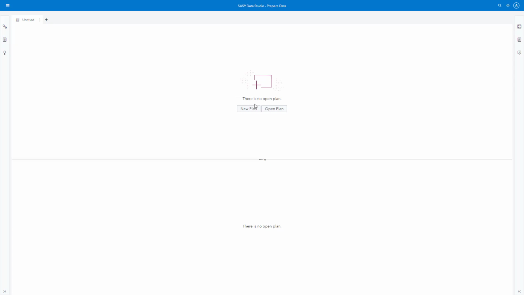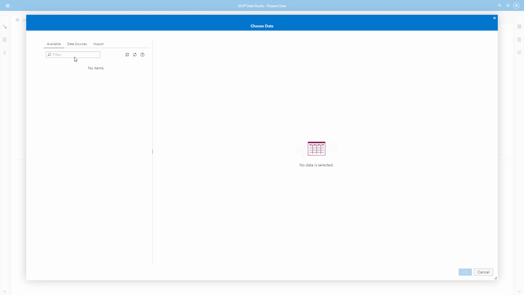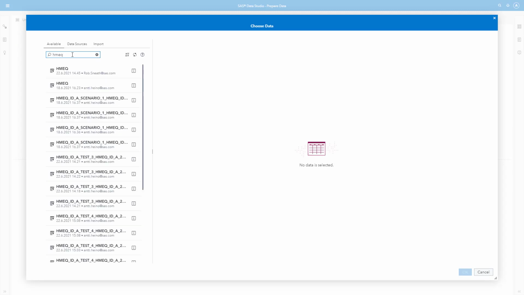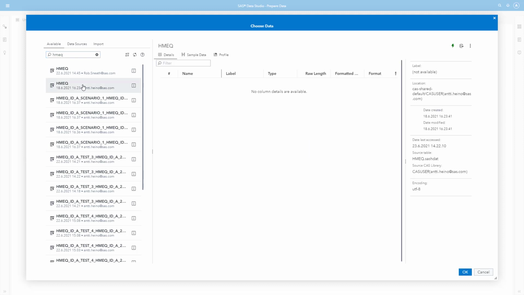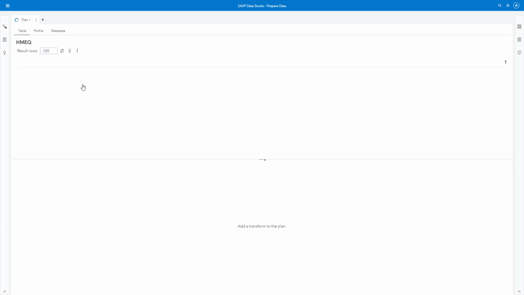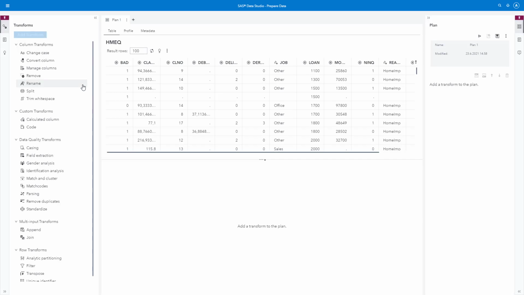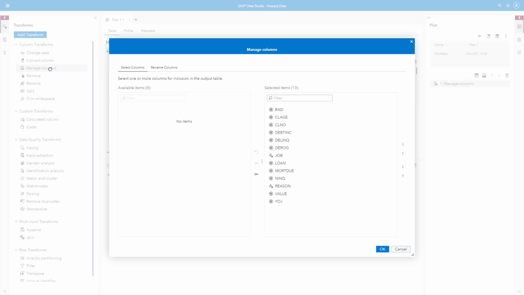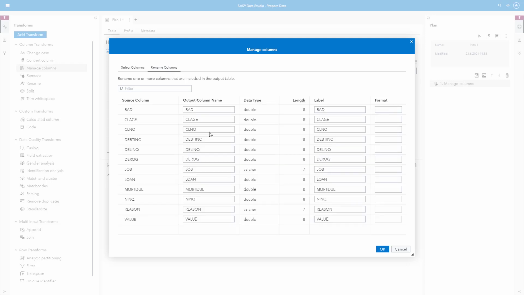Here you operate by creating data preparation plans, so let's create a new plan and select a dataset we want to prepare. I will select the HMEQ dataset we have been using, and it loads data for me here. Now, if I want to rename or manage columns in any way, I can use, for instance, the manage columns transformation. I can drop some variable out, and here I can rename the columns if I want.